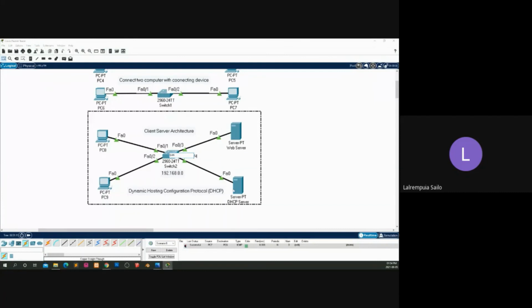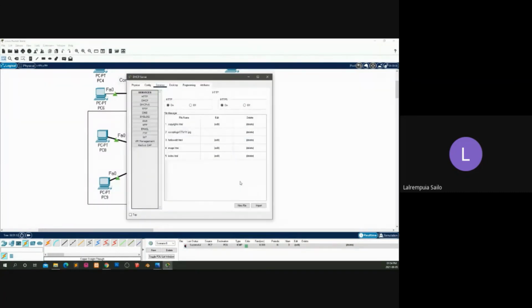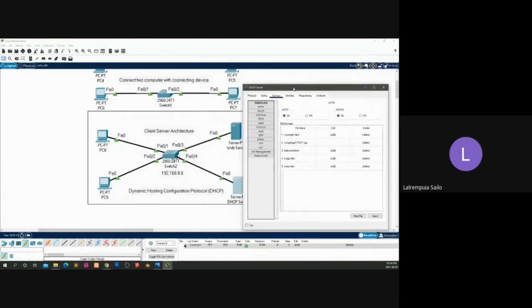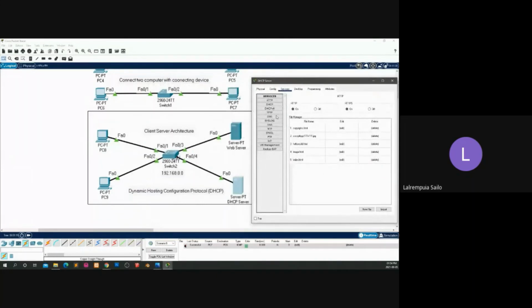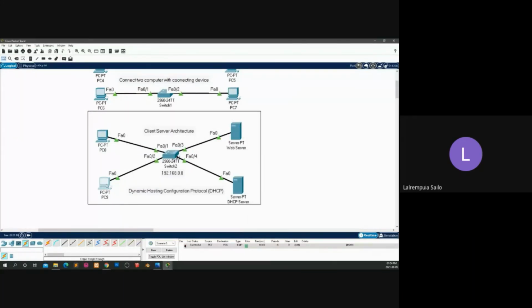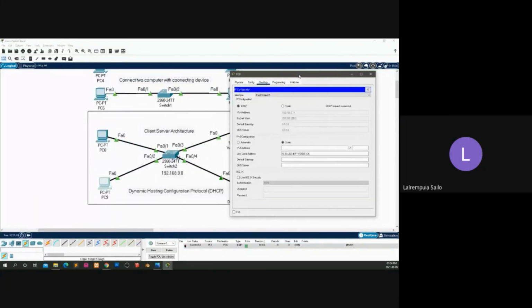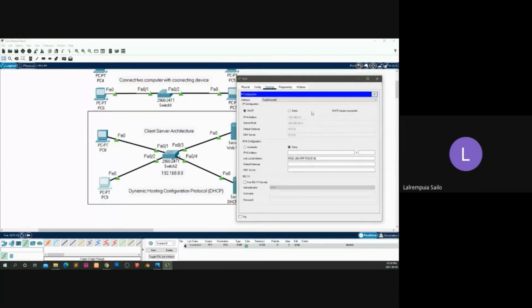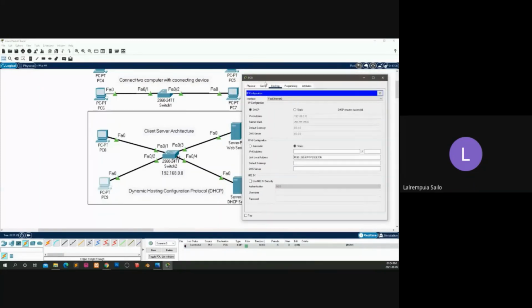Okay, now it's clear. This is the configuration of the DHCP server. It already assigned the IP address dynamically. The client sends the request to the DHCP server, then the DHCP server assigns from the pool. So there is no chance of IP conflict.